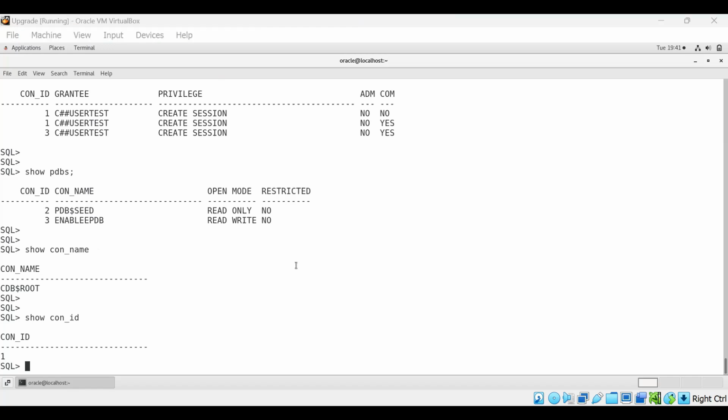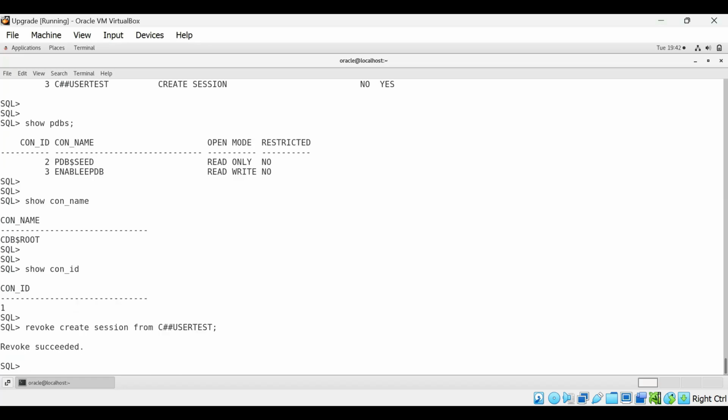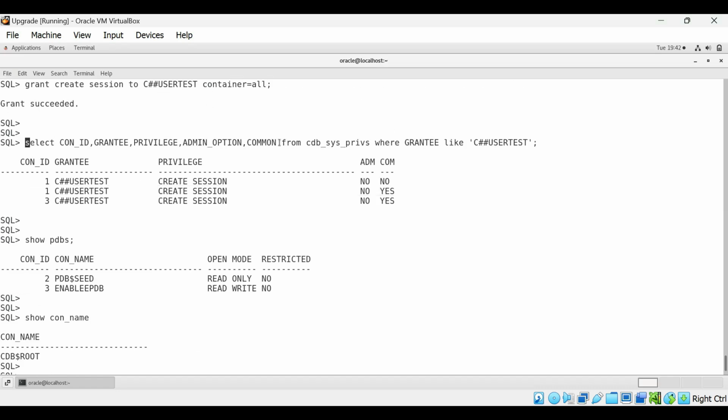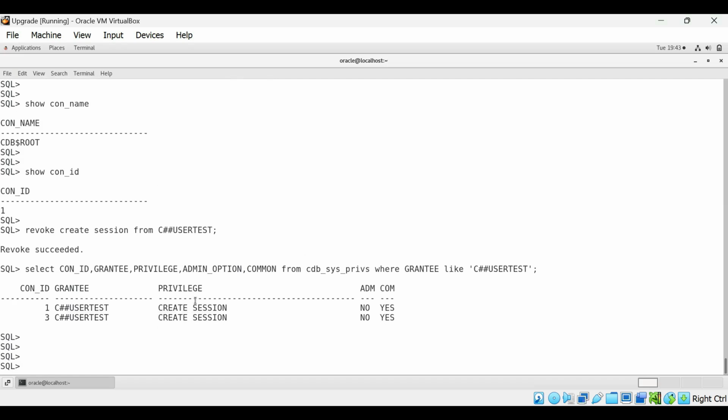Now, how to revoke it? What will be the command for revoking it? I want to revoke it. Revoke create session privilege from C##user_test, the particular common user. If you use revoke create session from C##user_test, your revoke will succeed. You can validate it using this command as well, whether it has been revoked or not. Look, it is revoked now.